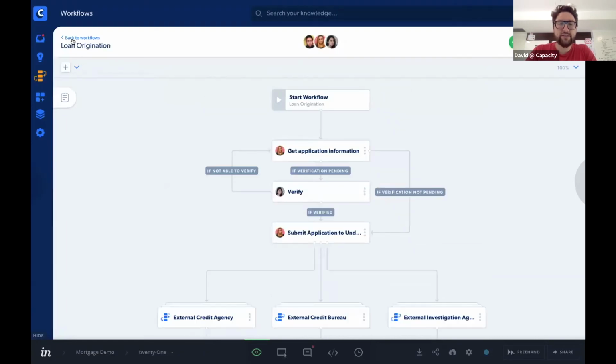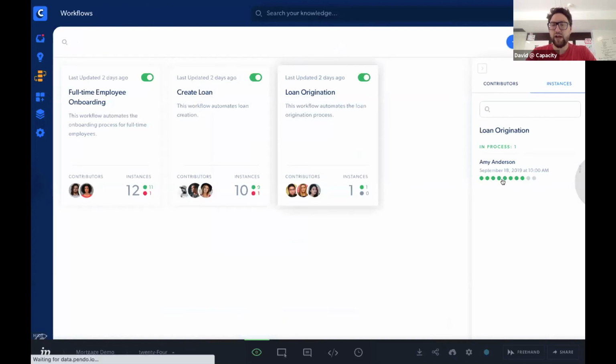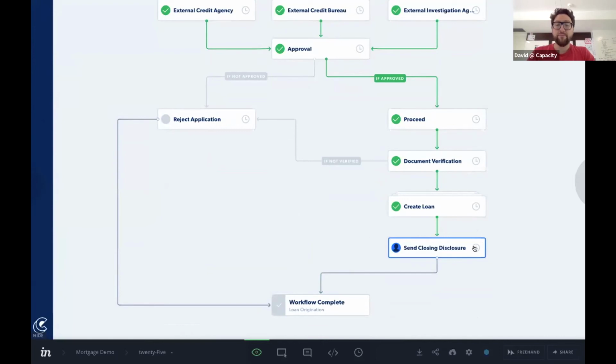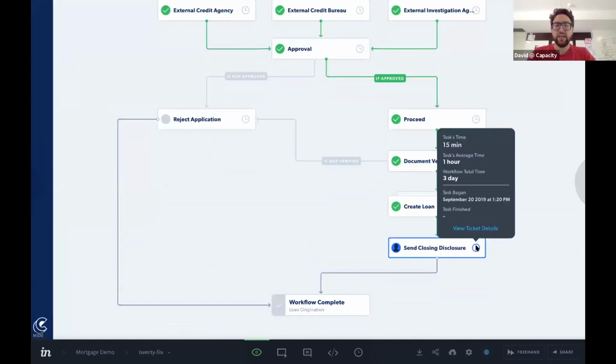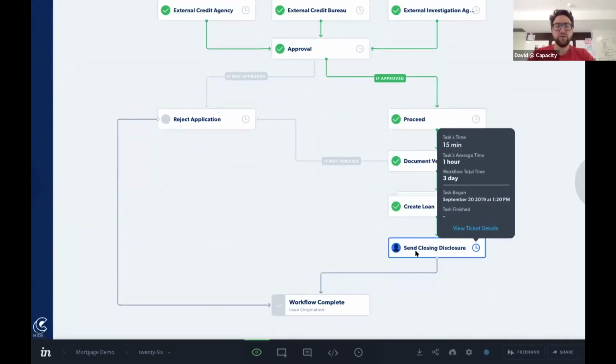Now if I go back to my main workflow screen, we can see that Amy Anderson has applied for a loan and she's 3/4 of the way through the process. Not only that, but we can also identify all of the time it has taken for each one of these steps. This task has been in progress for 15 minutes. On average, it takes an hour to complete. It's taken 3 days from the beginning of the workflow to get here. So if you want to know what are your choke points, what are your bottlenecks, we're going to give you full transparency into what that looks like.